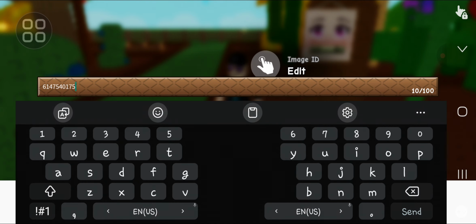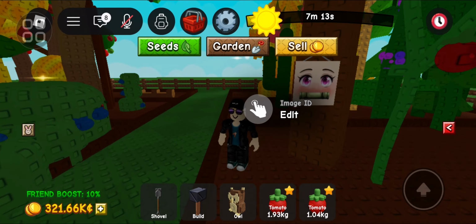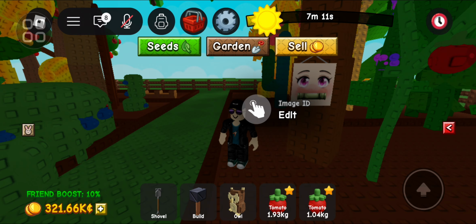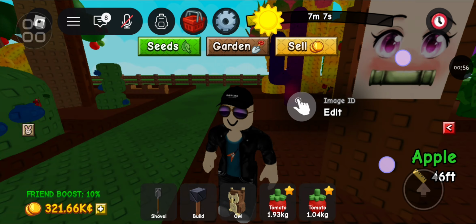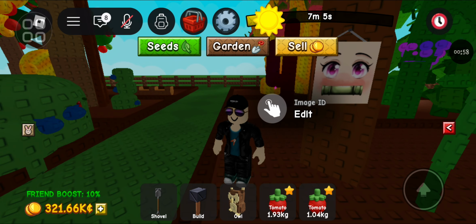And this is the image ID for Nezuko Face. Okay, this one: 614754017. Once you add this image ID, you will get this Nezuko Face for your picture frame.